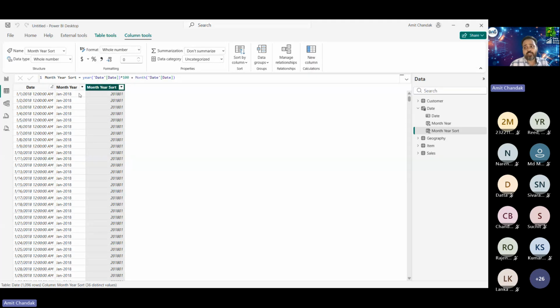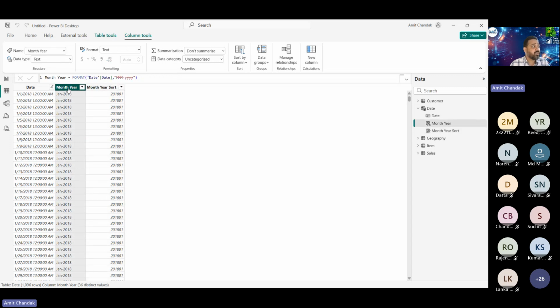Now this column is sorted. If I use it, it's sorted because it's created in such a manner. But this column is still not going to sort. To do that, click on this column month year, which is actually not having the correct sorting, and then go onto the column tools.